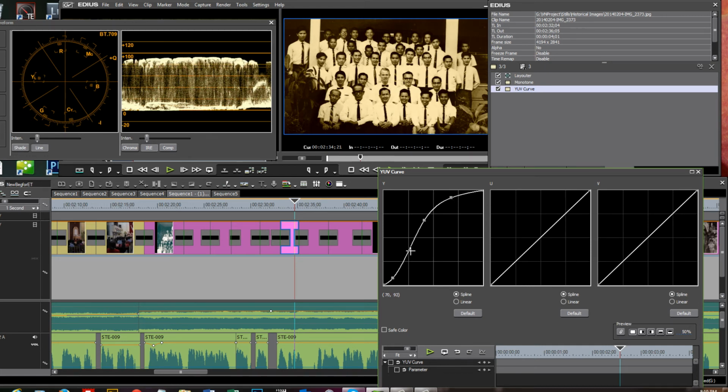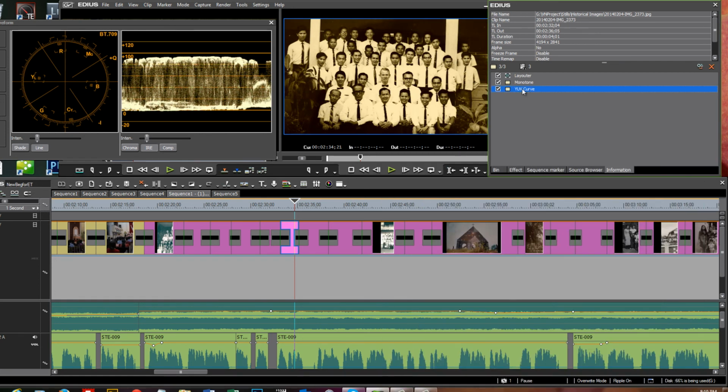And then you can go after the midtones by just grabbing hold and making another node there. You can see you can be very detailed in just how specific what area of the photograph you want to adjust. So see, we're bringing some detail back into the shadows there. So that gives you kind of an introduction to the YUV curve.